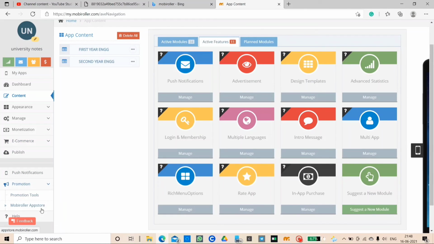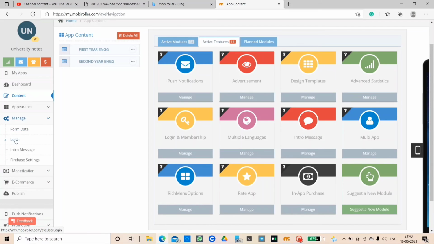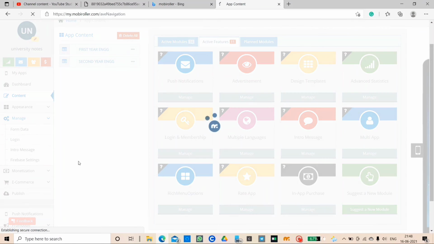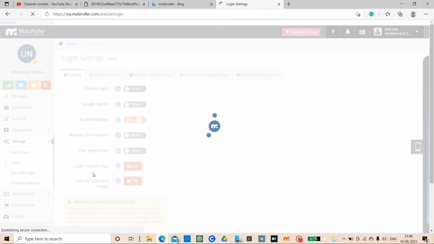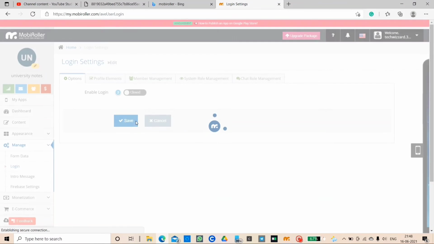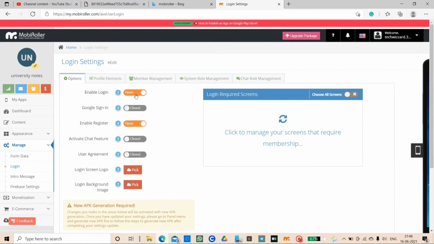Promotions. See, promotions are there. E-commerce products and monetization, advertisements. See, in this thing, you have advertisement, and you have login information. For example, if the person has to log in to see this application, you can also use that enable login, and you can put in sign in through Google, and the person has to log in through Google to access this app. So it's really nice.